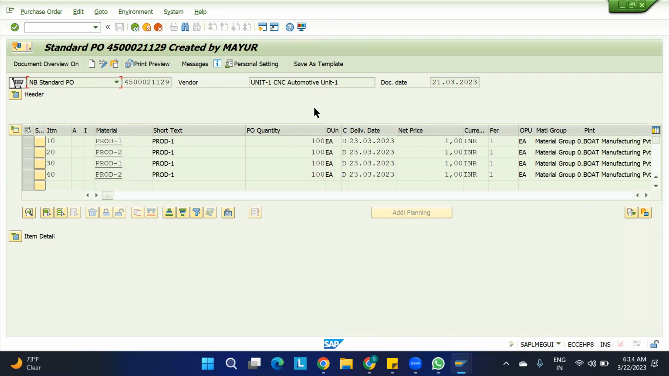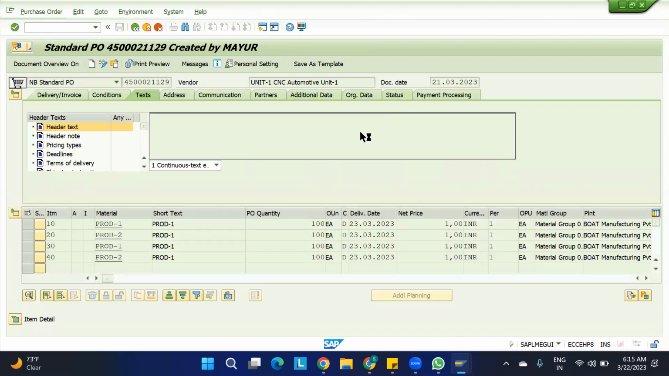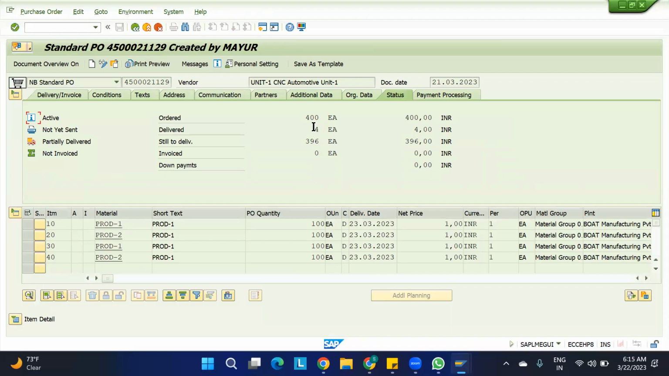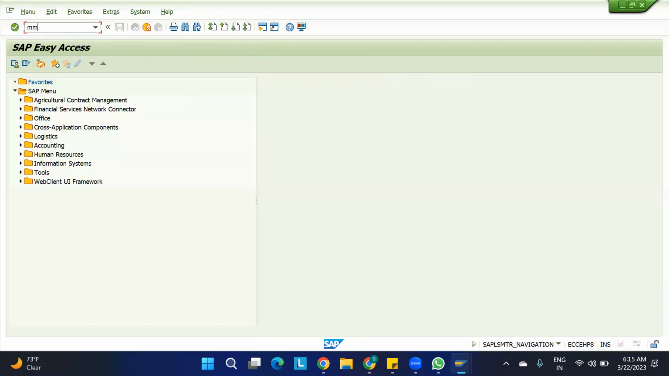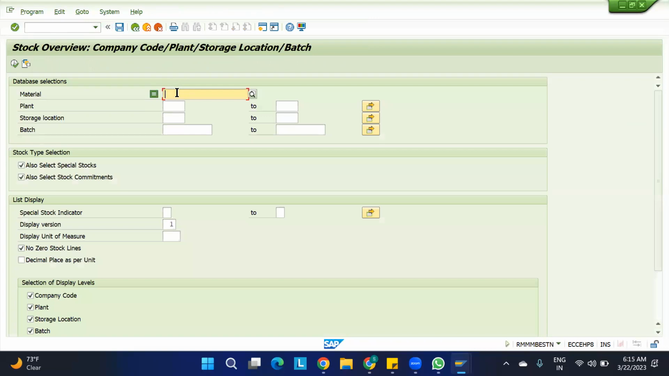But we will take only one line item and proceed with that. He has ordered around 400 materials. If you check the header and the status, you can see how many materials he ordered and that only 4 quantities are delivered. We will check this in MMBE also. In MMBE, the product is prod 1, and the plant is BO80 here. Please don't get confused about the plant and so on, because I am using a different company code here.